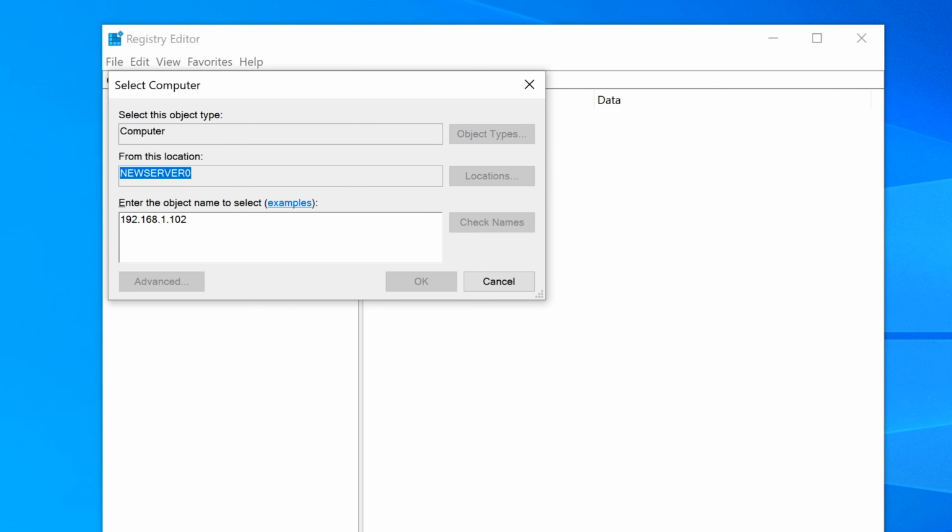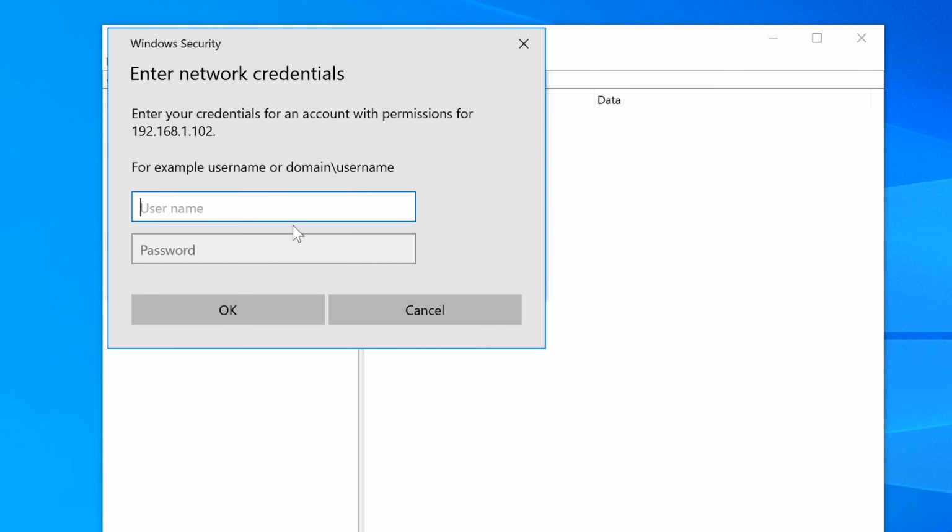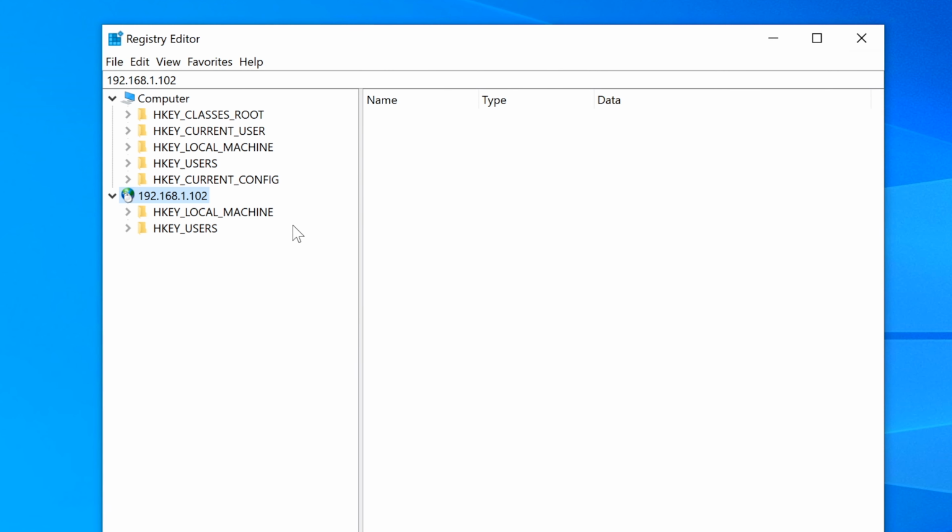192.168.1.102. Okay. And again, it takes just a little bit to figure out what's going on. And now it's actually asking me for a login ID. Typically you can use your domain login, but since I'm not on a domain, I'm just going to use a local admin ID and password. And there it is. We're back at the same thing, except now we're accessing it using an IP address.